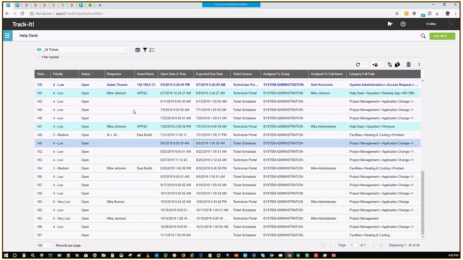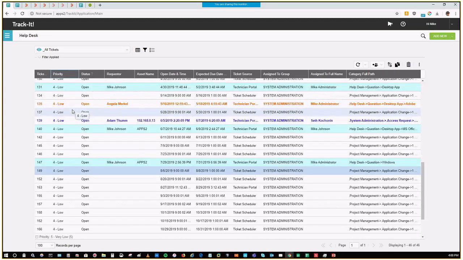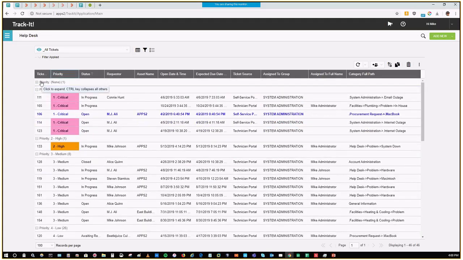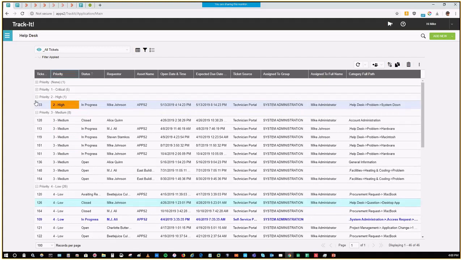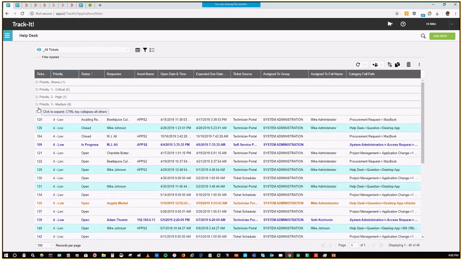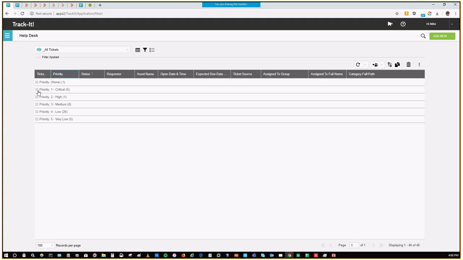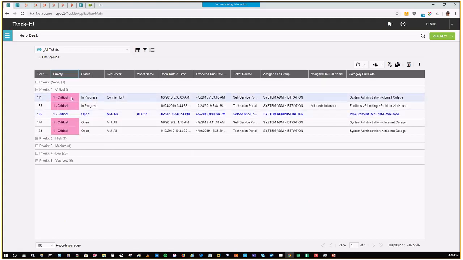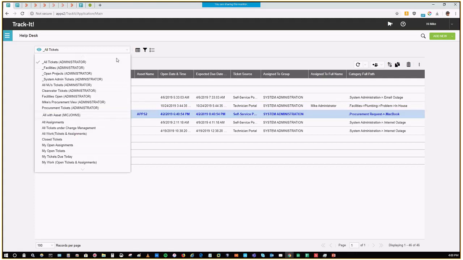All right. You can group these tickets if I want these grouped by priority. There you go. I can group them by priority, and then we see no priority there, critical priority, 5, 1 high priority, 8 medium priority, 26 low priority, and 5 very low priority tickets. This allows me a quick look at an overview of what's going on with the tickets, and I can export and print or save directly from here.